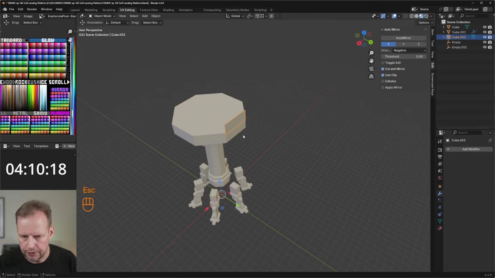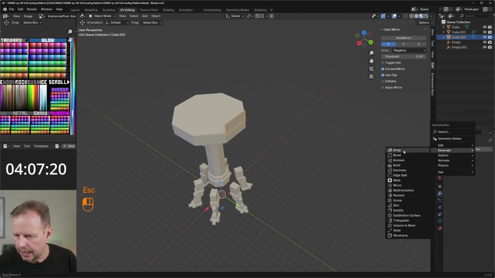So I add a generate modifier. Okay, I need that one selected. Add modifier, and add array modifier.